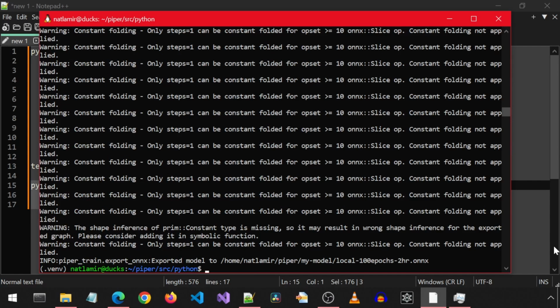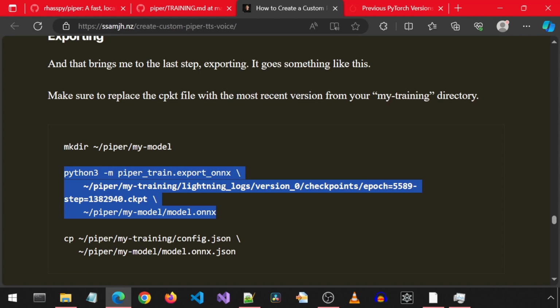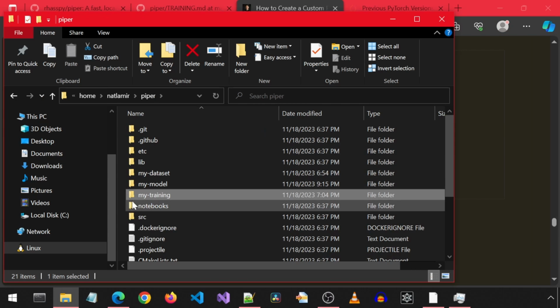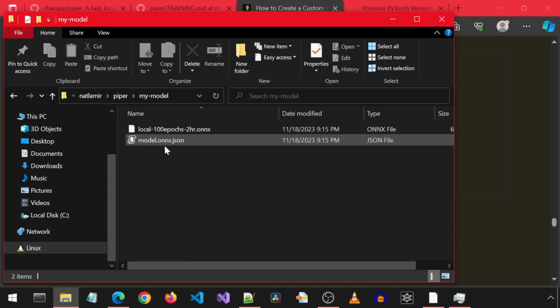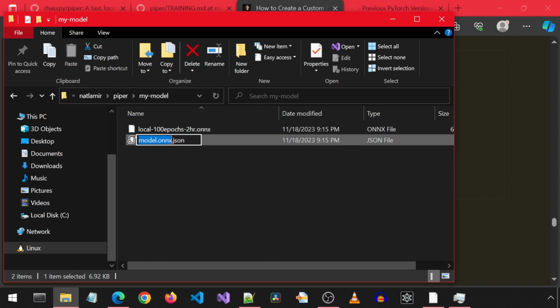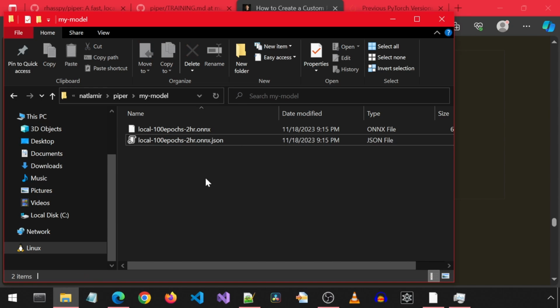Once it finishes, we can go back to the article and run the final command to also copy over the JSON file. And we are done. If we go into the My Model folder, we will see the ONNX file. I am going to rename the JSON file to match the ONNX file. I am not sure if that is necessary, but I will do it just because the JSON files for existing models have the same name as the naming convention.